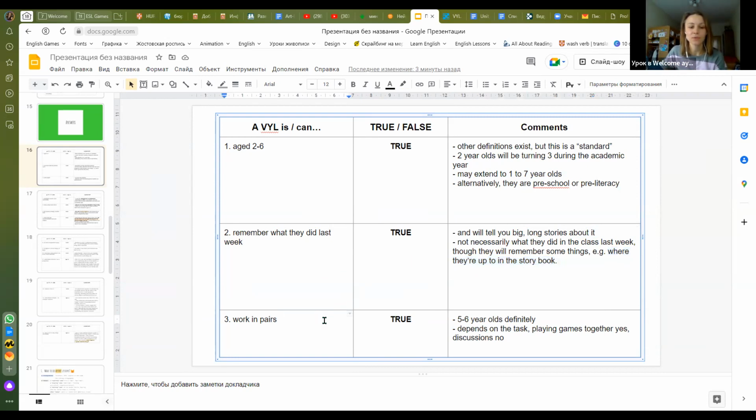So are they ready to work in pairs? Yes, true. Definitely for 5, 6 years old. Yes, I heard from you about this. But sometimes it depends on the task. And sometimes it's individually. Of course, they're maybe not ready for large discussions, but they are ready for short dialogues or some games in pairs.